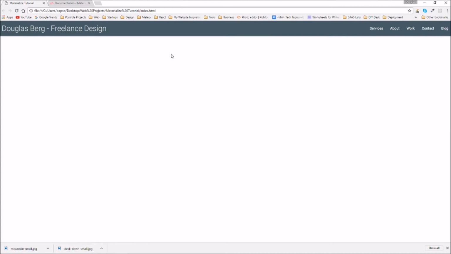In our last video we created the navigation section of our project, and in this video we're going to create the first section of the website, which is a parallax container containing a hero image, and overlaying on top of that we're going to put some text, and then we're also going to put a call to action button.